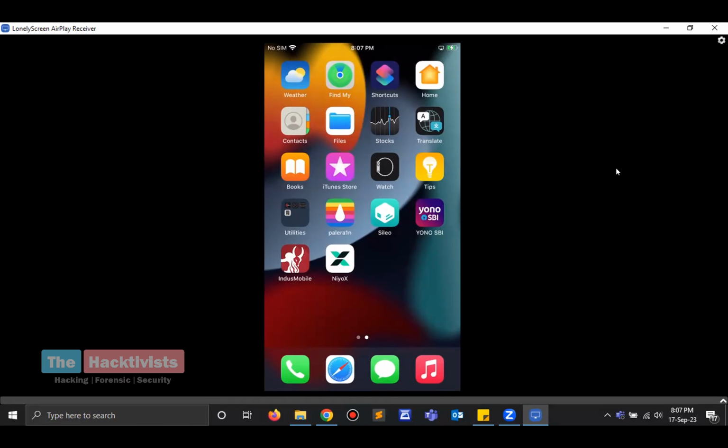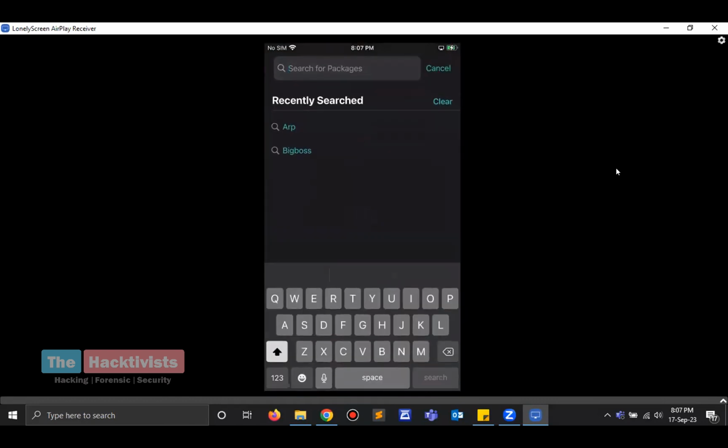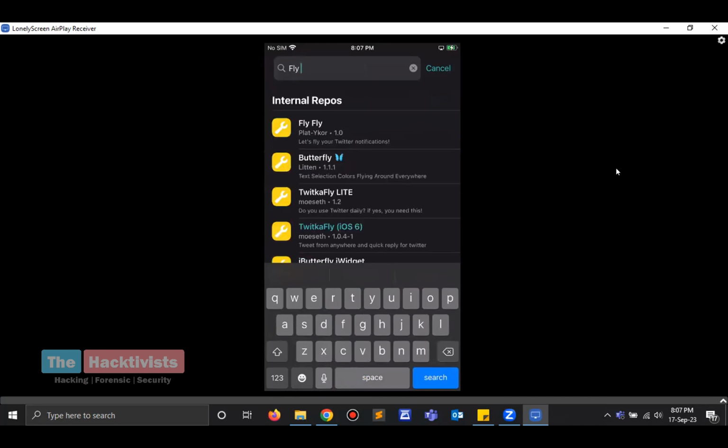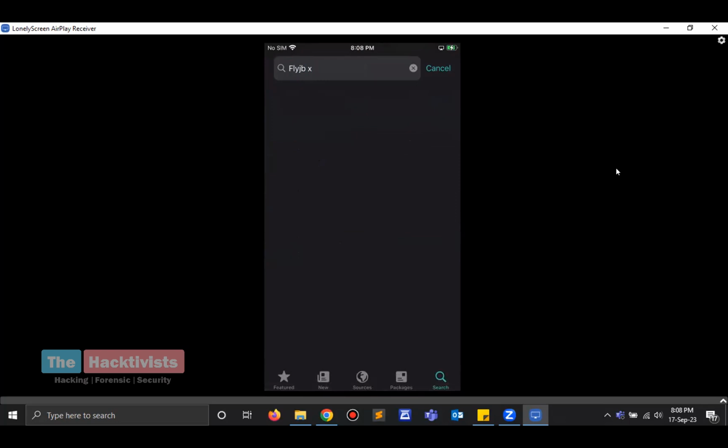So the first one is FlyJB. Can you go to your Sileo and search whether it is already there or not? Without space, the full word, and then space and then X. Okay, it is not there, right? Oh, this is the first one, that package didn't get installed. Okay, we'll go through that package.